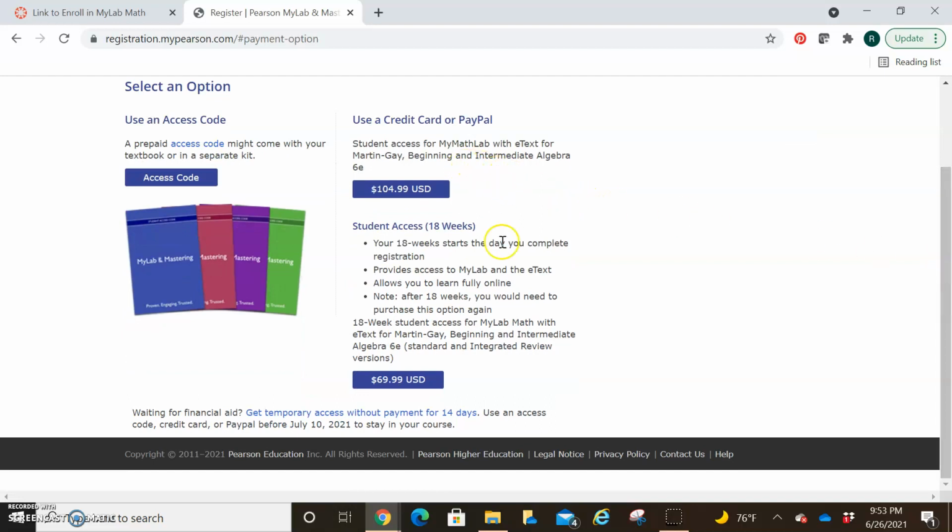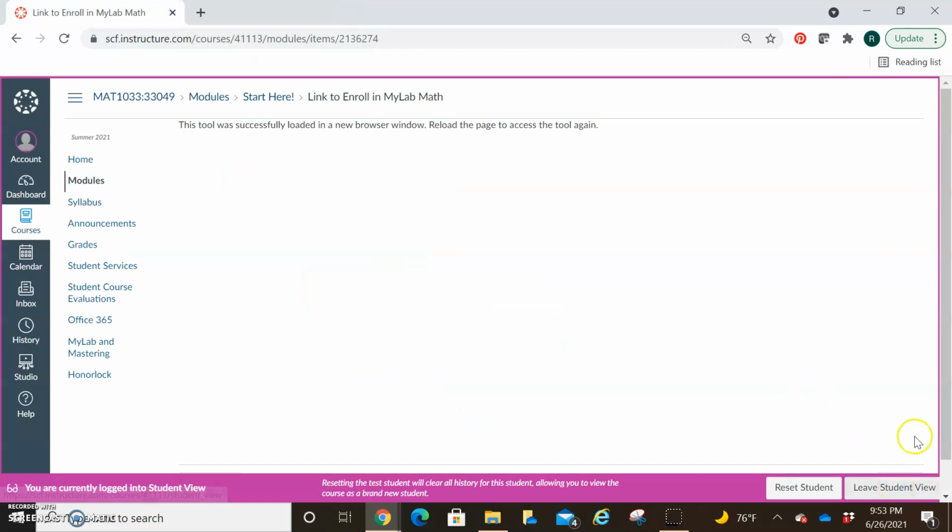So I recommend getting access for 18 weeks. If you want the 2-year access, you can pay this higher price. If you bought your access at a bookstore, you can type in the access code here. And then down here is where that temporary access is. I'm not going to do this because I already have access, but I just wanted to show you guys what that page looks like.